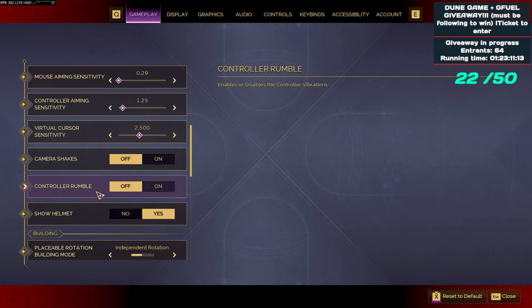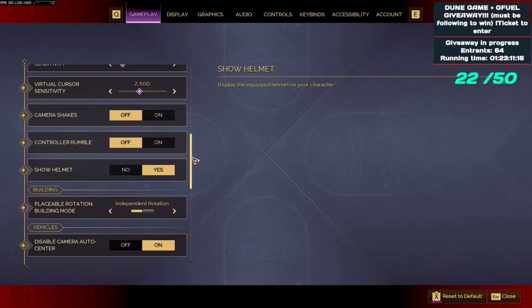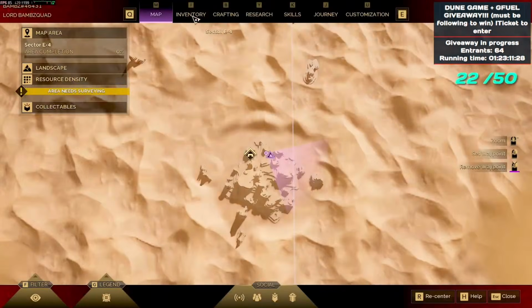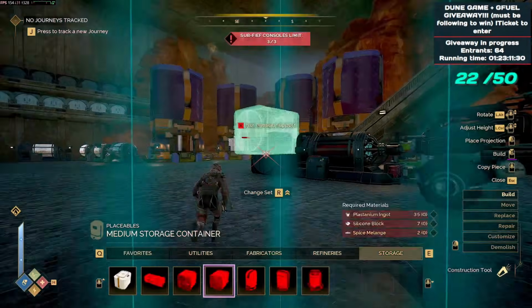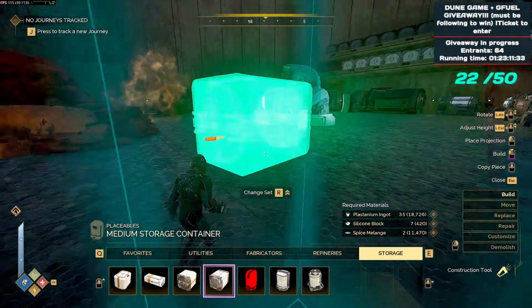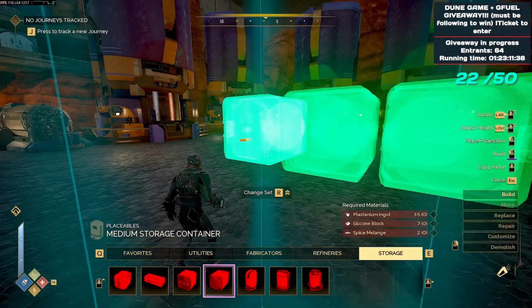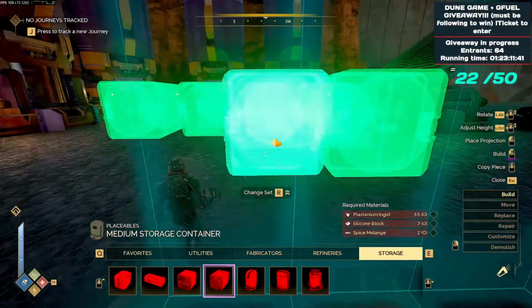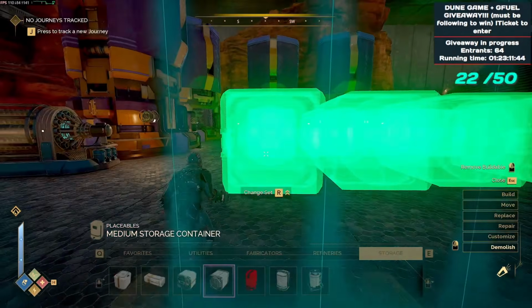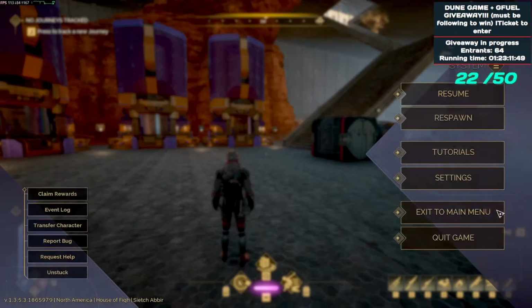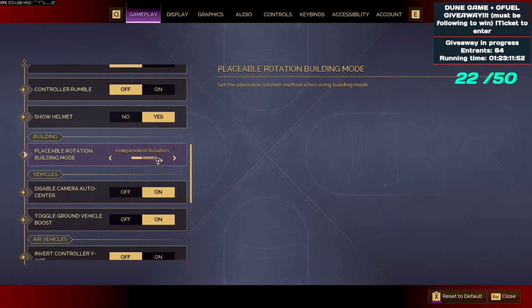And then camera shakes off, controller rumble off, show helmet yes. This one's really big. I don't know how it would feel on controller, but I can tell you on PC, the independent rotation is massive, because when you're building something, instead of something rotating like this, depending on which way I'm facing, it goes exactly the way the previous one was. So I can build, and they're all facing the exact same direction. There's no difference, you know what I mean? They don't start to change and rotate just because I moved my cursor a little bit, which the default setting looks a little bit like this.